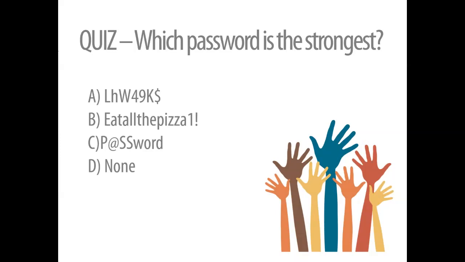Well, what did you pick? Did you pick A? I always like to do this if I'm doing this in person. I like to ask, why did you pick A? And invariably somebody will say, well, it's got everything in there. It's all randomized. It's upper case, it's lowercase, it's got numbers, it's got special characters. And that's absolutely true. That's exactly what we've taught for the last 30 years, that we had to be random. And here's my problem.